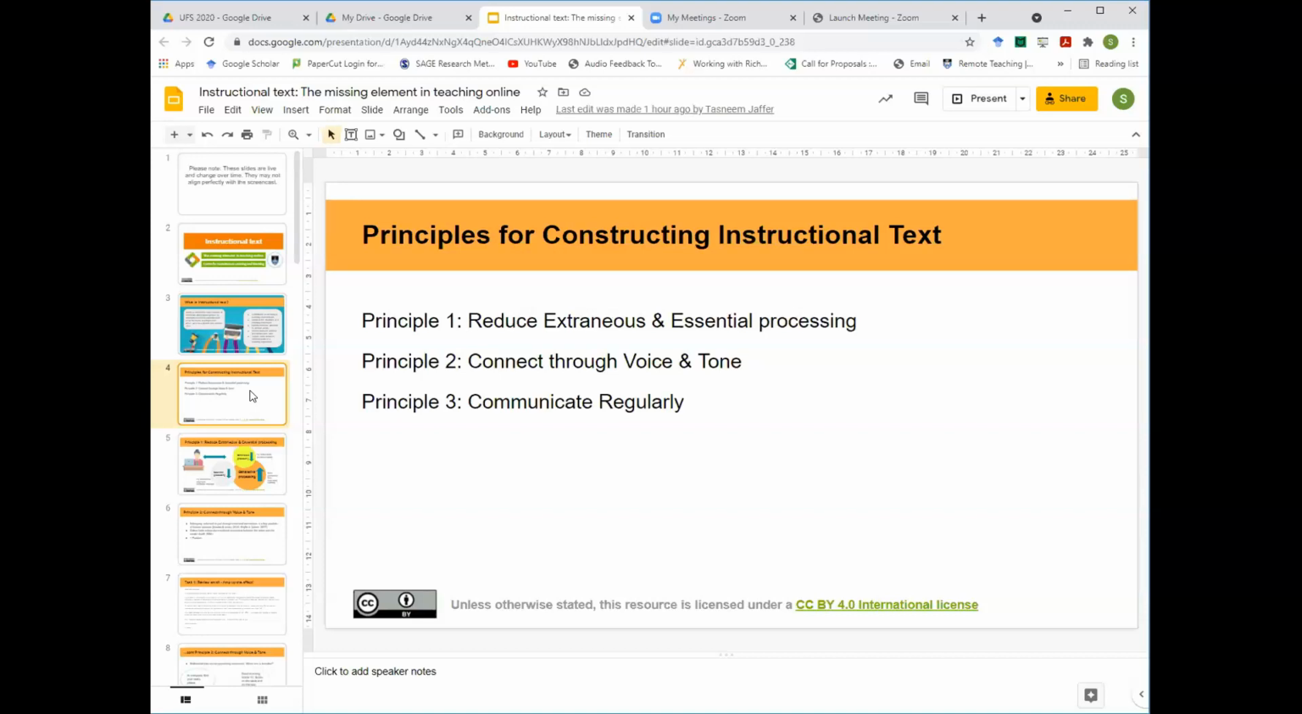So 3 key principles for constructing instructional text. The first thing is that instructional text can work to reduce extraneous processing and to manage essential processing. We're going to talk about what those terms mean in just a minute. It can also be a space where we connect with our students through our voices, through tone, through the word choices we make. For those of us who haven't been in an English high school classroom for many, many decades, voice and tone are the ways that you are read in a text. And there's lots of space there, of course, for miscommunication in a variety of ways.